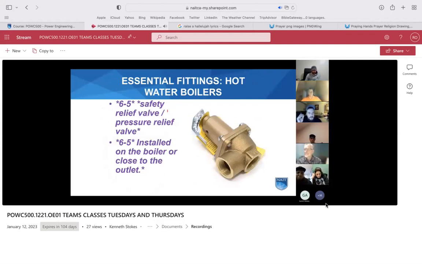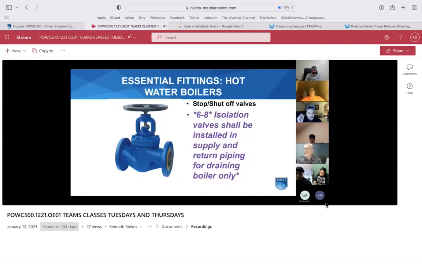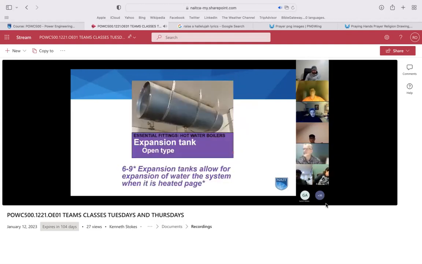Safety relief valves. So safeties on a boiler: PSV, pressure safety valve, pressure relief valve. Hot water boiler safeties work pretty much the same, look a little bit different. Installed on the boiler or close to the outlet because it's containing water, it's not so critical. On a steam boiler, the PSV sits right on the top of the steam space. Stop or shut off valves, isolation valves, are installed on supply and return piping in case we need to drain the boiler and keep the heating system full.